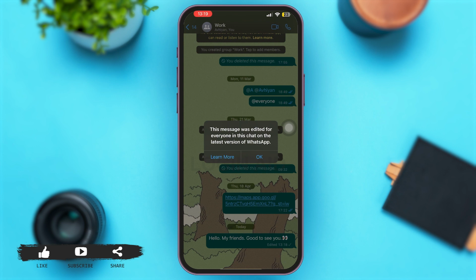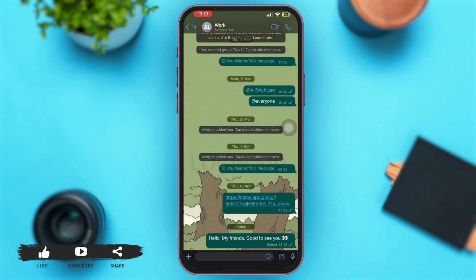After this, you'll see a pop-up that says, "This message was edited for everyone in this chat on the latest version of WhatsApp." So now just tap on the option of OK. And you can see that your text has been edited.